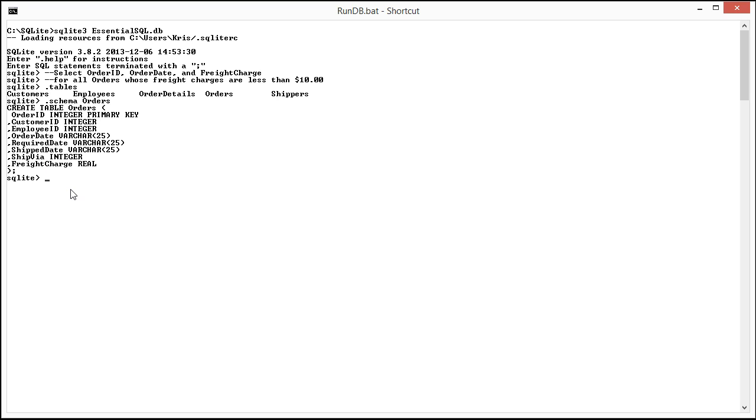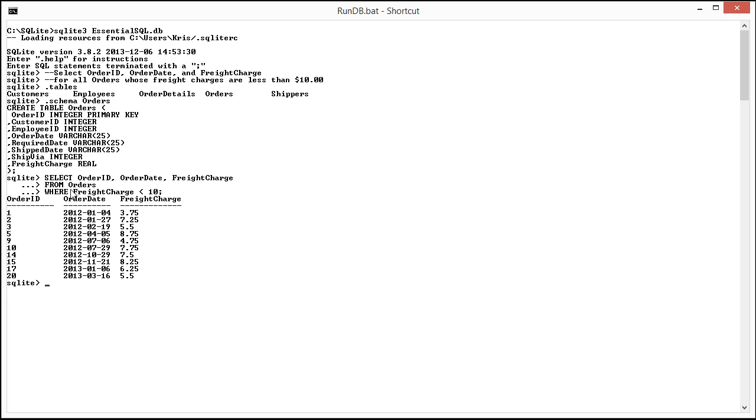Cool. So the answer to this question we'll do is select order ID, order date, and freight charge from orders where freight charge is less than $10. And there we go.